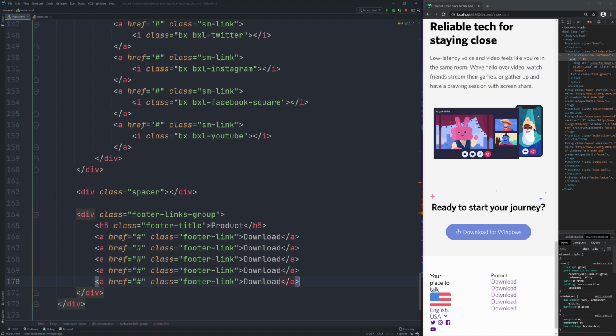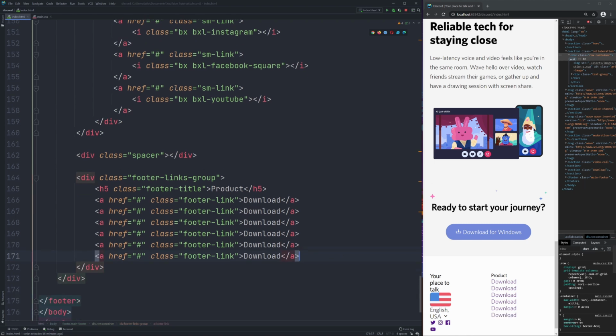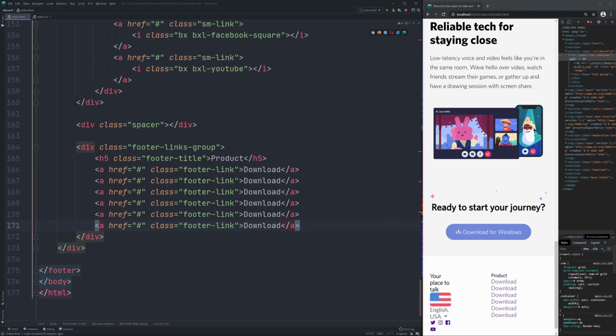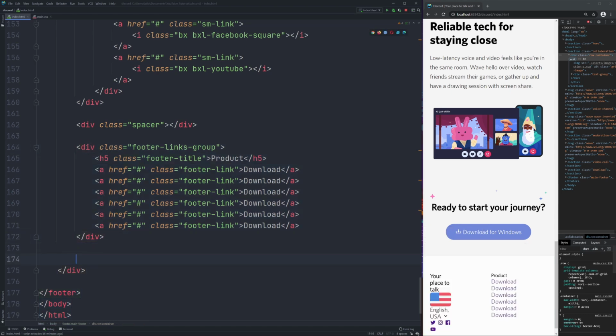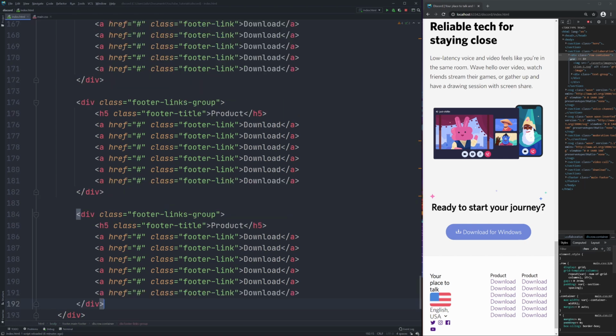So first one I'll have, I think it's 5, I have one more. Now the rest of them are going to be exactly the same, and we need a few more groups. We need like 3 more groups, so we'll just copy this right here, paste down below, and then once more.